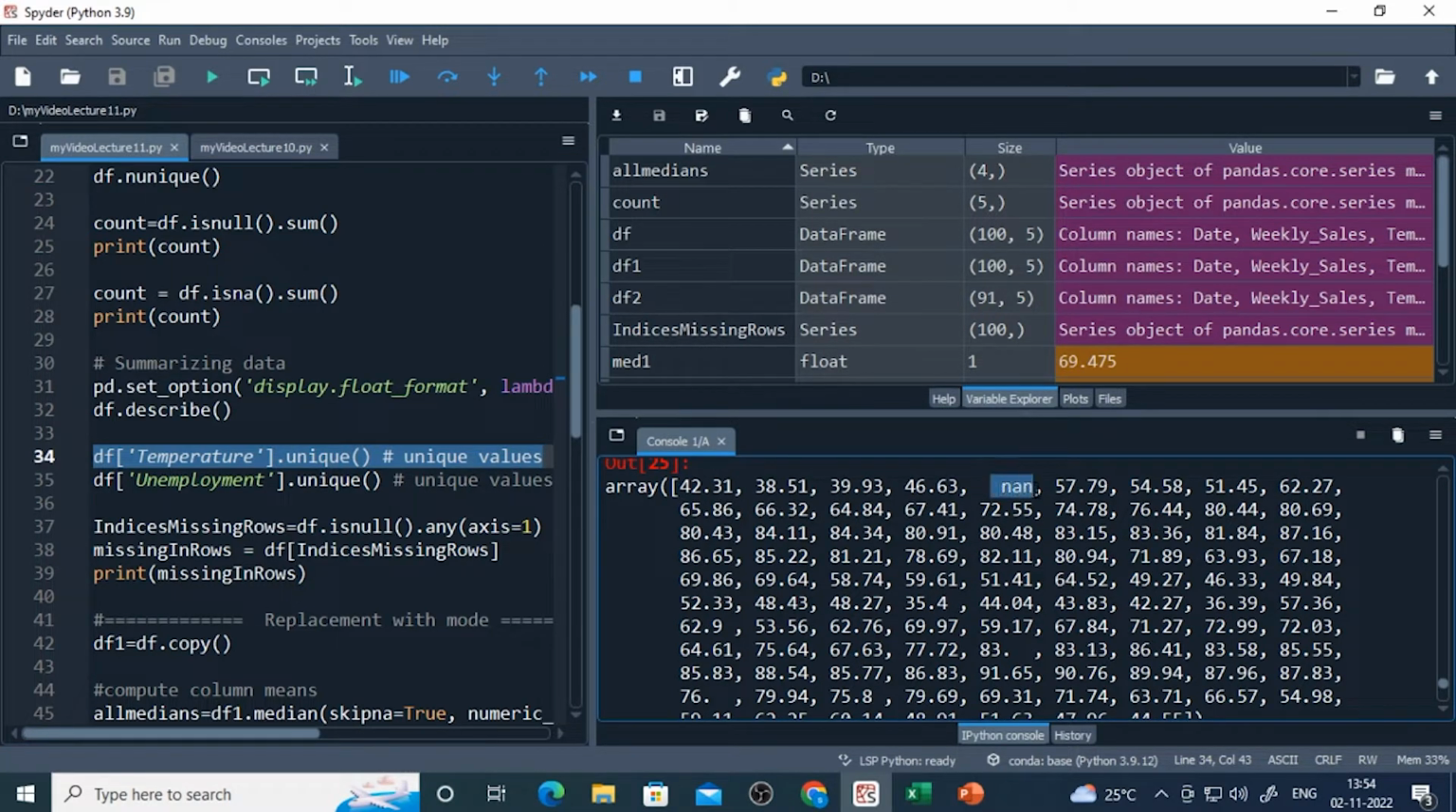In these unique values, nan is also one unique value, because we have consciously introduced the missing value in some of the cells in this column. So it is replaced with nan by default. So this is showing it as nan. So nan is also one category.